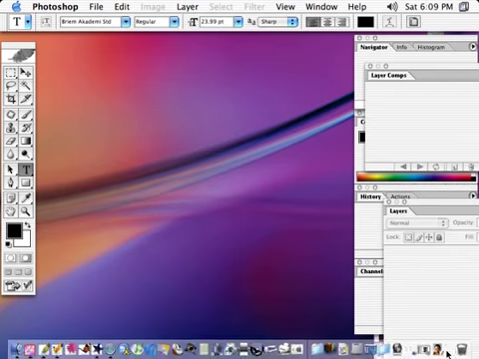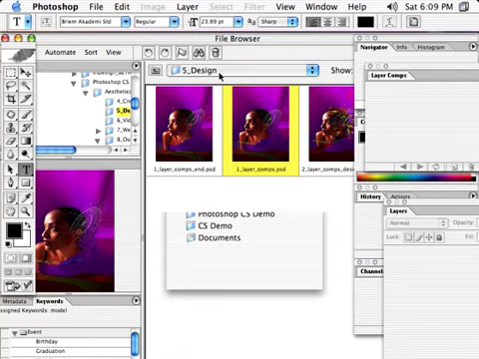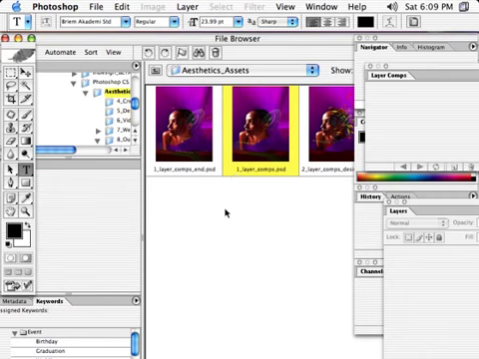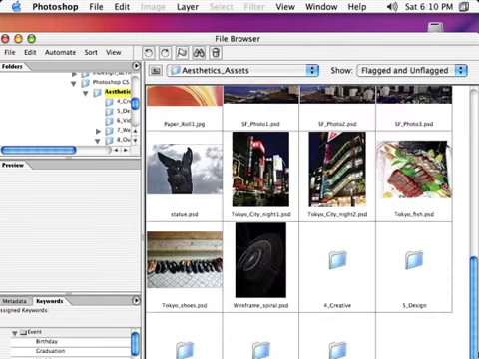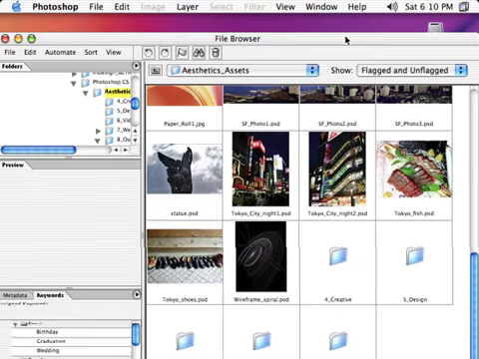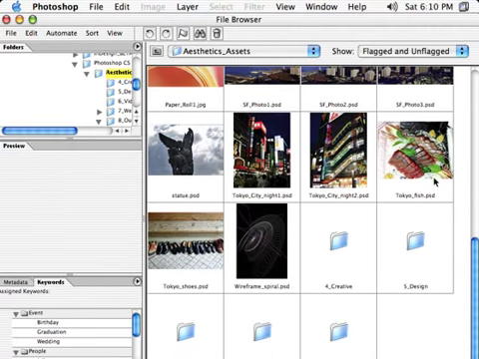Let's go back to our file browser, and let's go up a level. Scroll down, and we'll go into our video folder here. Actually, we can get to it here.